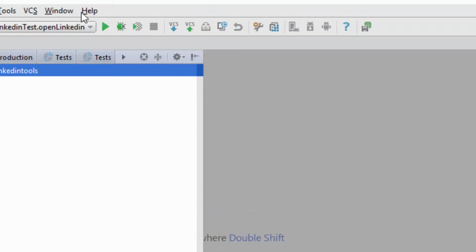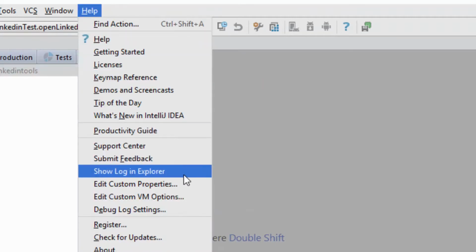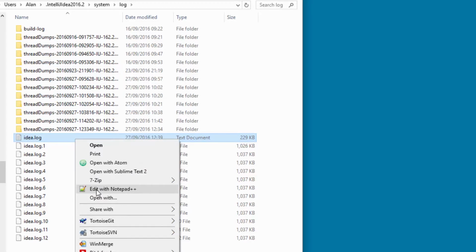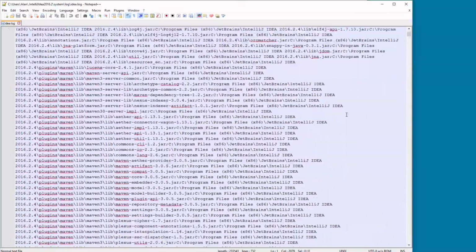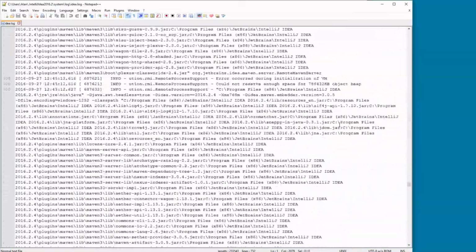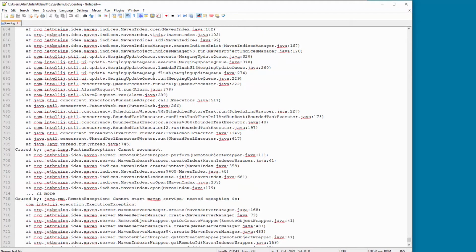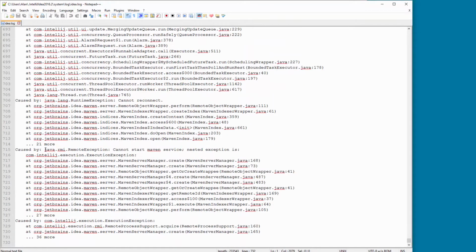What we do is we come up to Help, click on Show Log in Explorer, and then we can see thread dumps and the log file. So I want to open up idea.log, and I'll open that up in a text editor. And then if I scroll right to the bottom of this, then I can see the most recent set of exceptions. And this then allows me to copy the error message into the global mind that is a search engine.